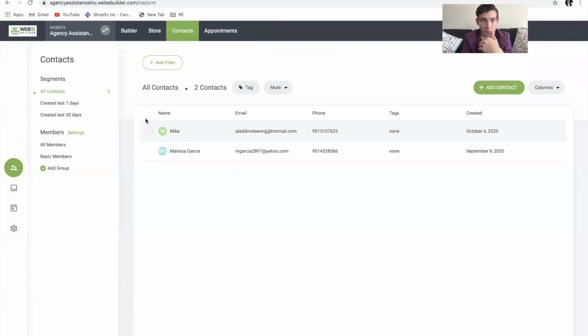You could then easily come in here, click this button, hit more, export, and then take this and add it to your MailChimp account and actually send out email marketing campaigns, which is extremely effective.